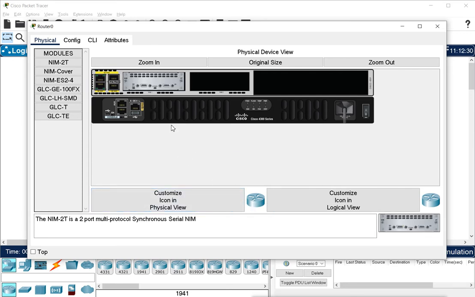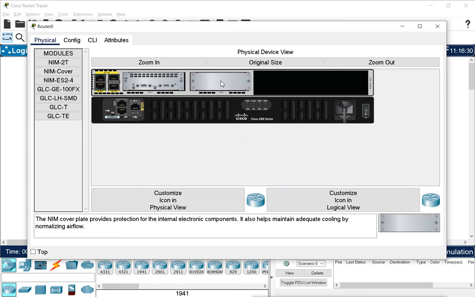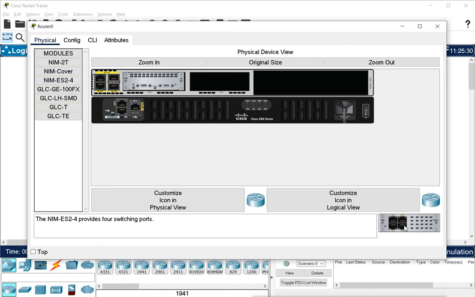Then same as these modules, for this series of router we have the other modules. We can add the cover also, if we don't want to add anything. Then we have these Ethernet ports for this big slot. We can add this here. Okay, it is for the small slot. I have added the cover, so I want to remove the cover, so I will drag it back here, and it is removed. Now I can add this.